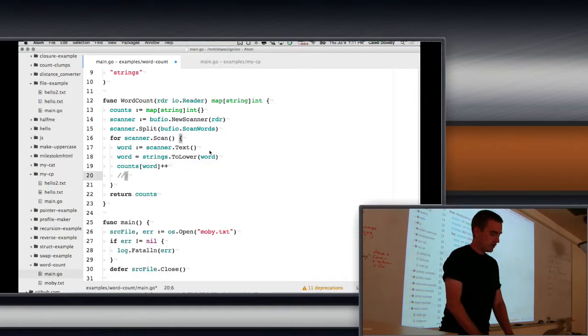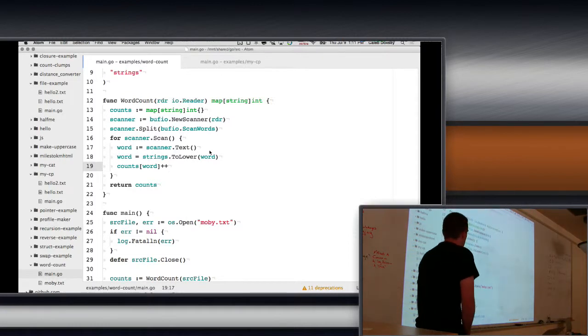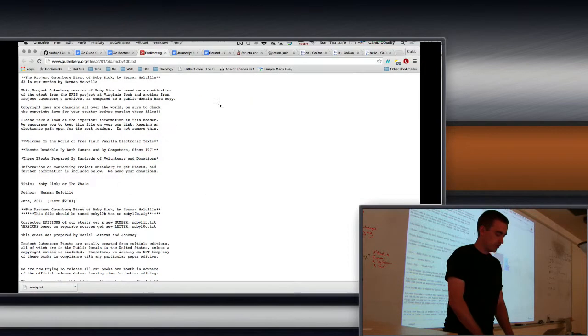All right. Caleb? Yeah? It's not necessary that the scanner be used with buffering, or do they have to be working in correspondence with each other? The scanner is part of the bufio library. Okay. We can look at that.